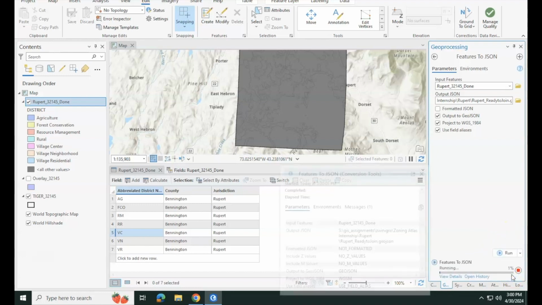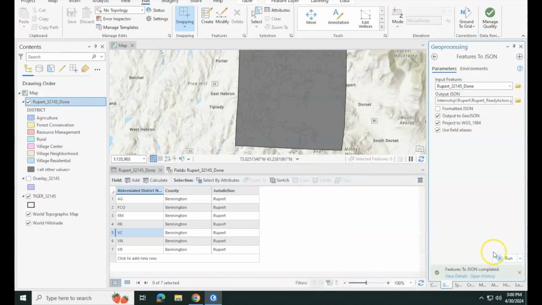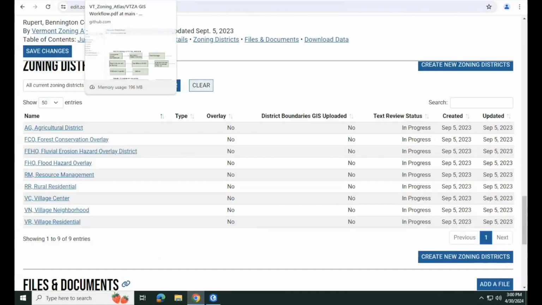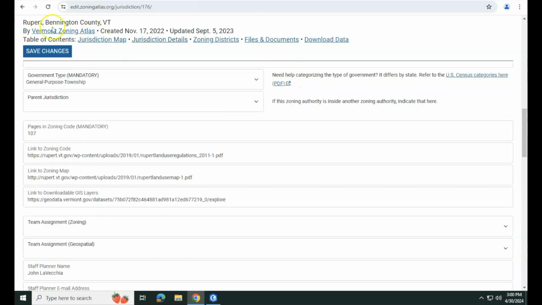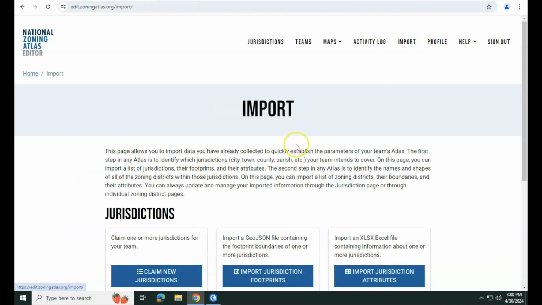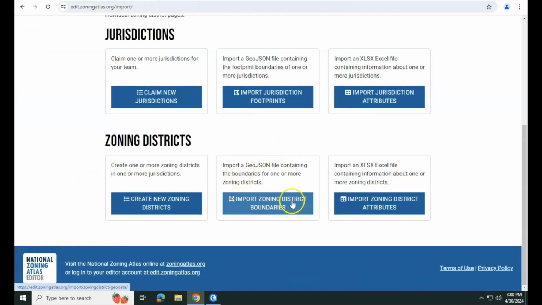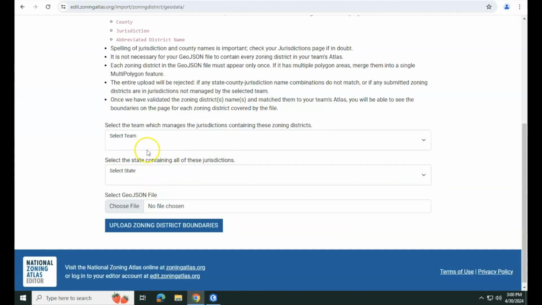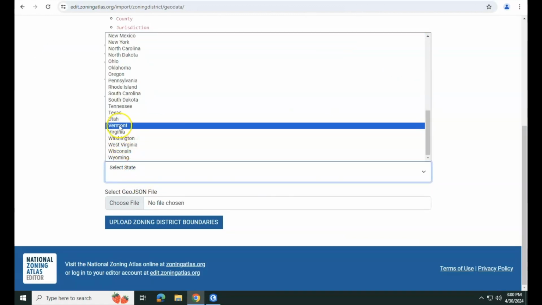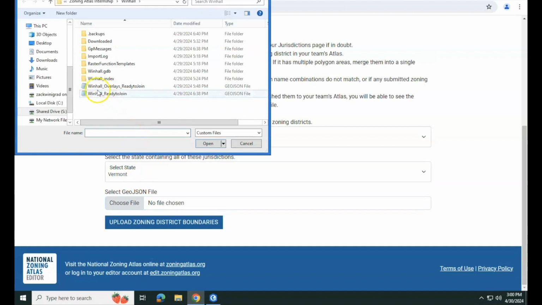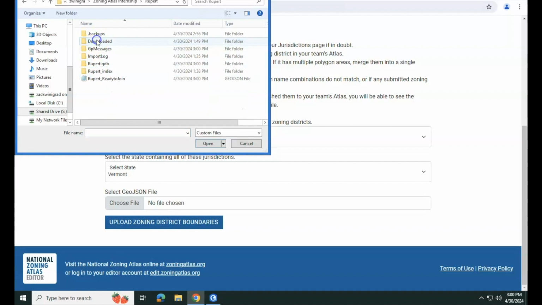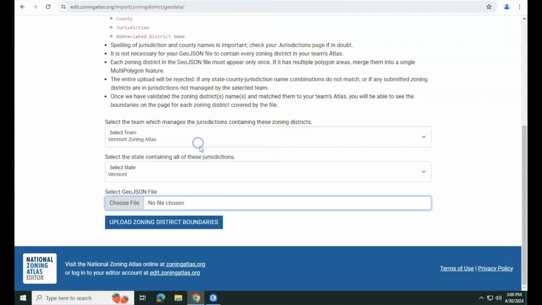So we're going to run that. That'll put it in my file explorer. We're not going to worry about that too much right now. And then the very last step of this would be to go to your editor page, click Import, import zoning district boundaries, your team, your state. For us, that's just going to be Vermont both times. And then this is a previous one I was working on. Let's see, Rupert, and Rupert ready to join.